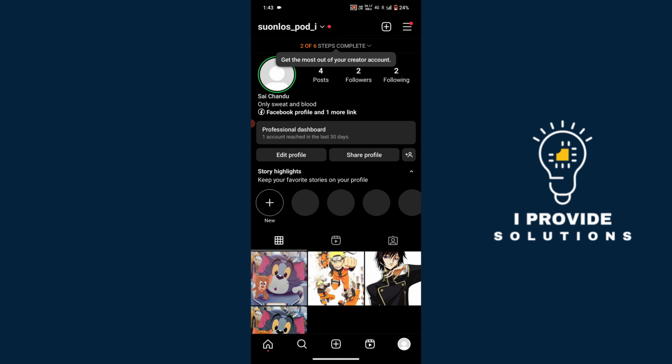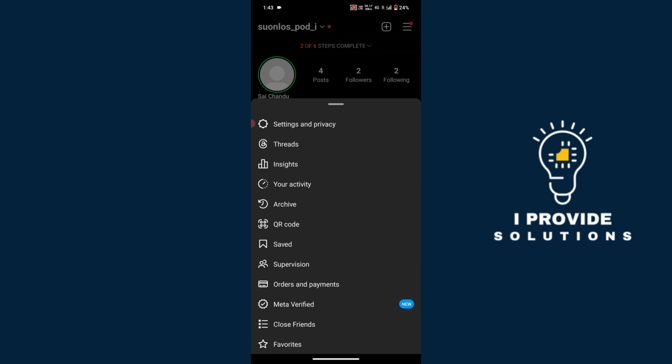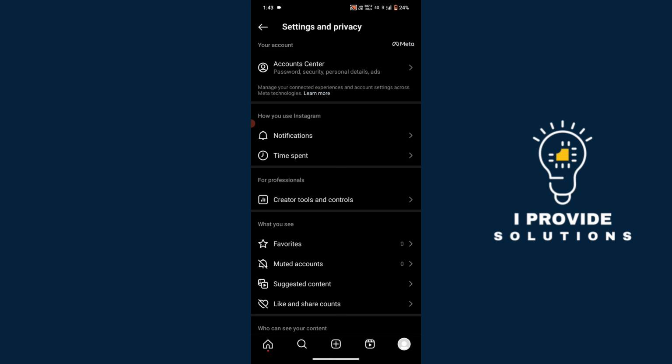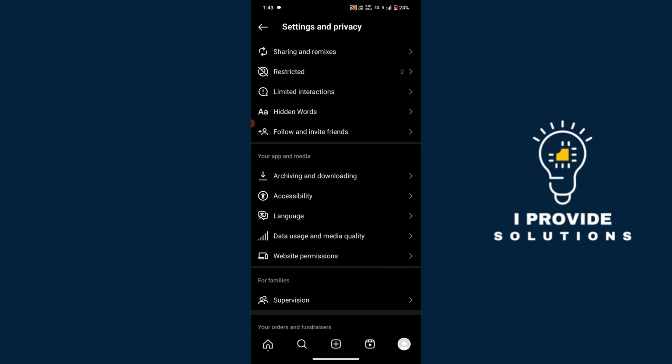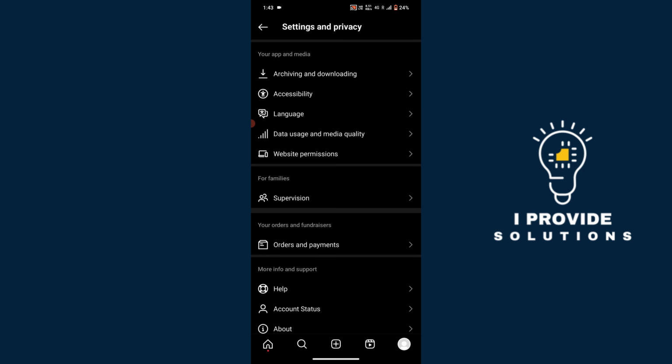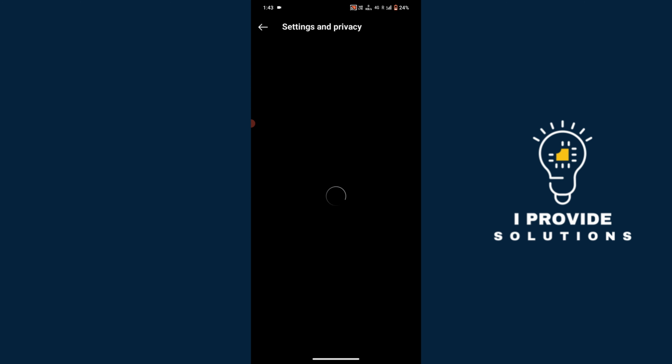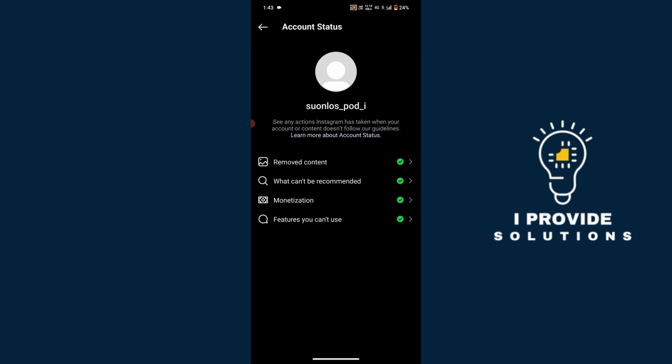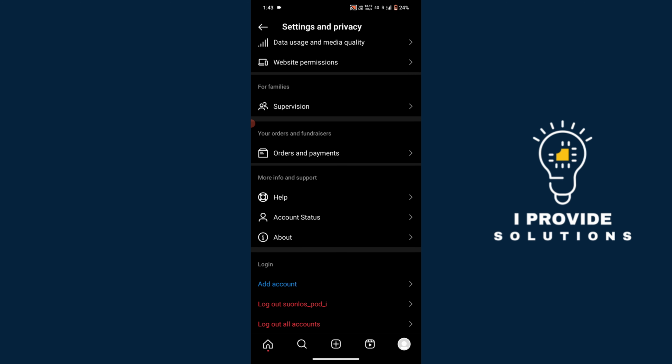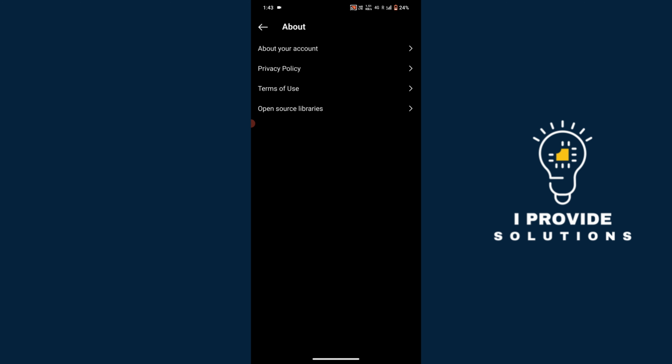So now here you go and again click on the three horizontal lines and go to settings and privacy. Here you need to go to account status. About your account.